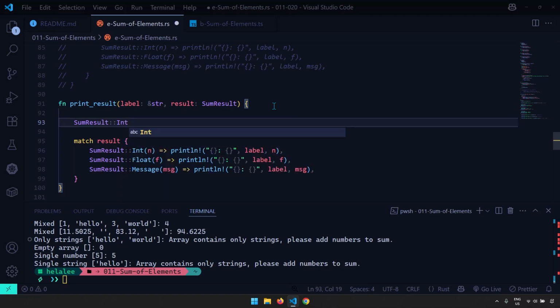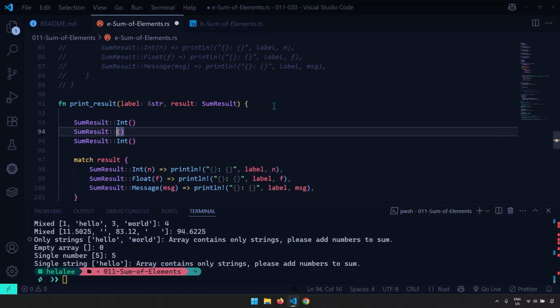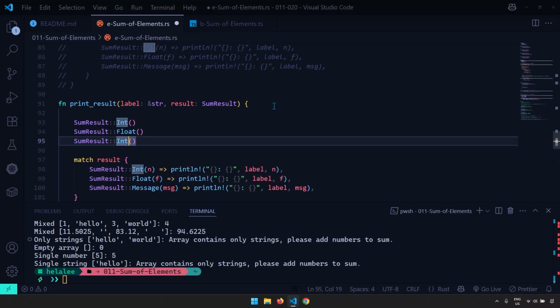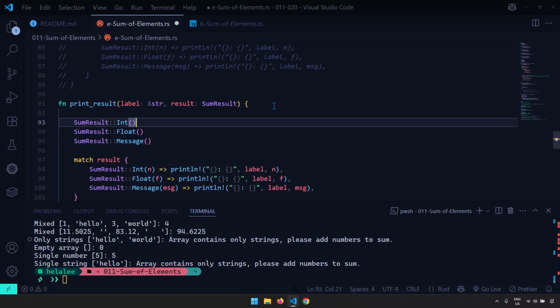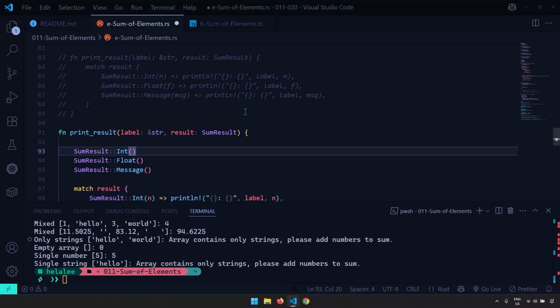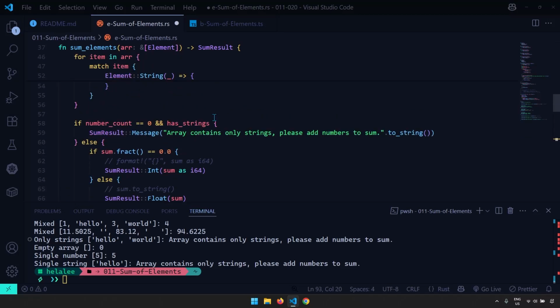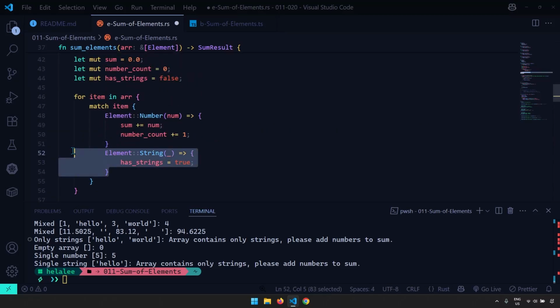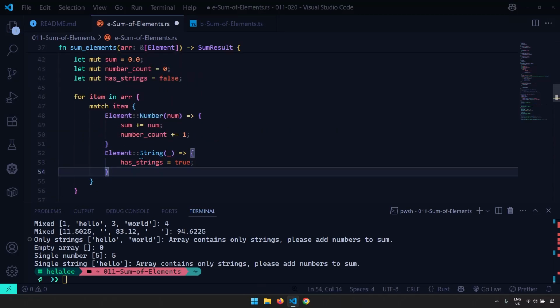Now, we have an integer type, we have a float type, and we have a message type. Now, if I want to show the type, I'm not interested in what the value is, because the value is already being shown here. I'm just interested in the type. And we can do the same thing that we did here. So inside of this element iteration, we said that we're just interested if it is a string. We're not interested in what kind of a string that is. That's why we passed in the underscore.